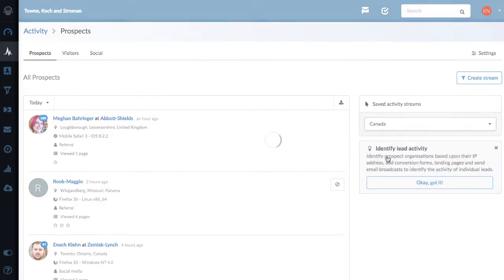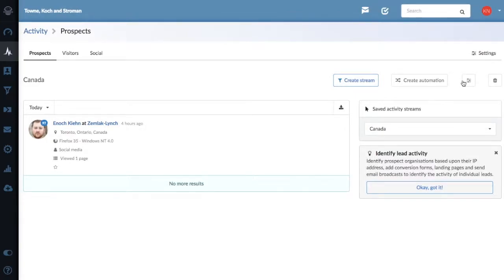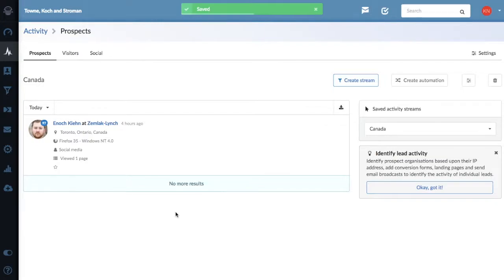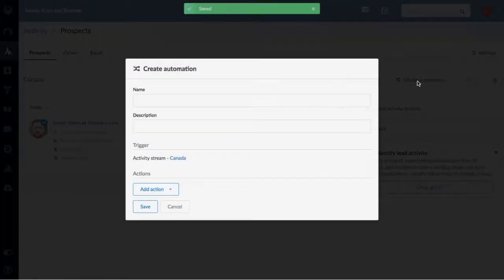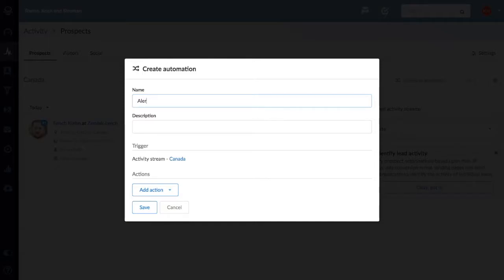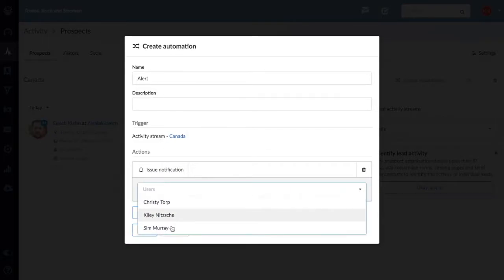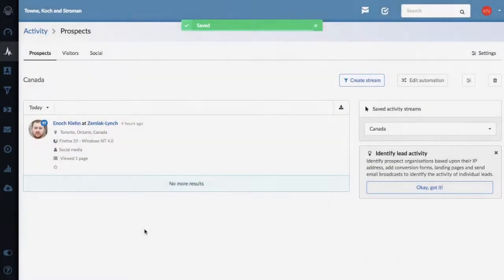When you create an activity stream, you can specify the locations and page view activity that you wish to filter down to. So you might have an activity stream that only includes returning leads that are from Canada and have visited your pricing page. Now that's nice, but you don't want to have to be logged into Jumplead 24/7 monitoring this, so why not add an automation to send you a notification when a returning lead matches that criteria and enters your stream? That way, you can connect with your lead at a time that's right for them, knowing that they have questions about your pricing.